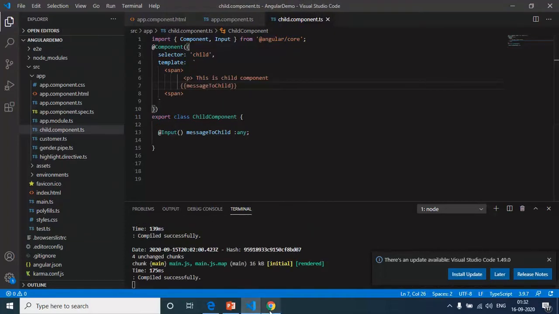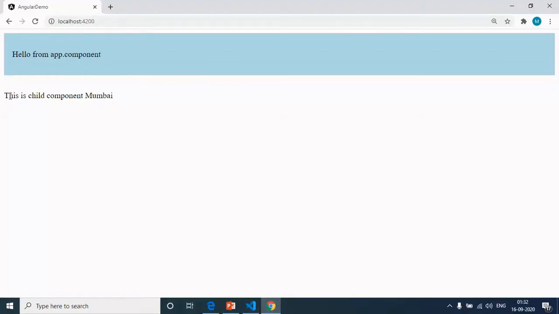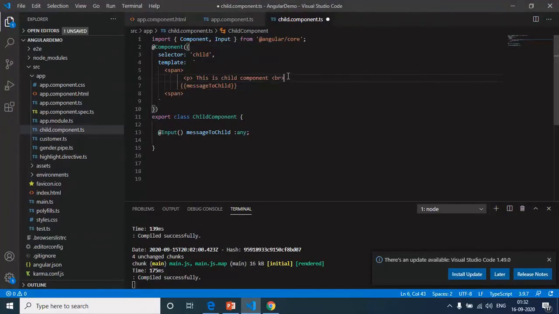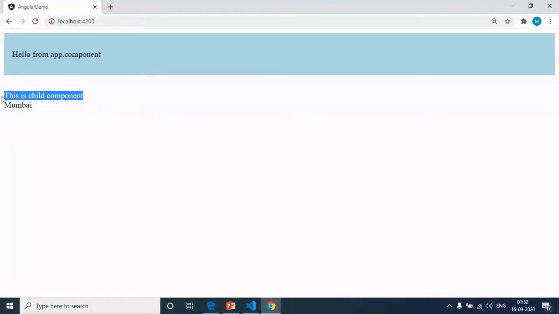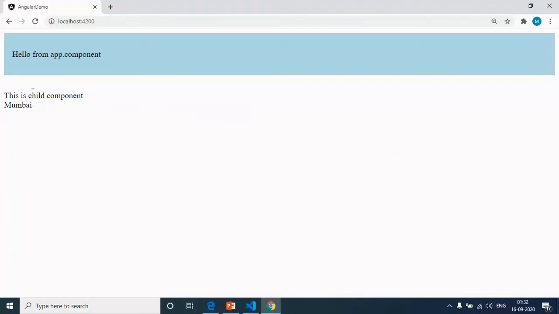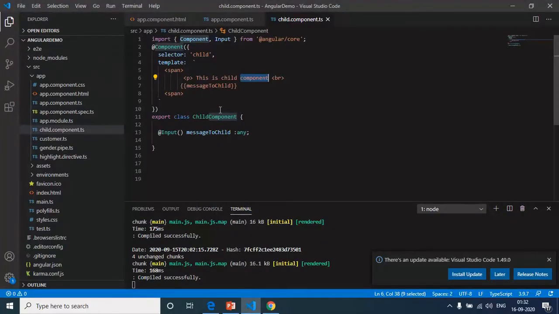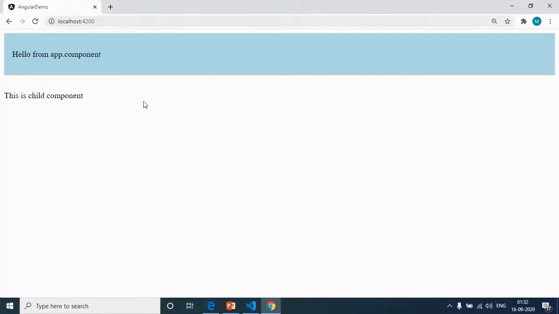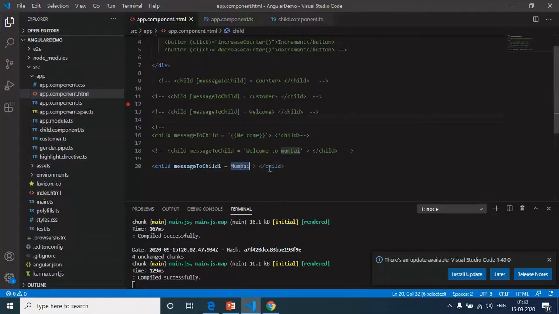So save the changes and come to the browser, and here you can see "this is child component", that is this paragraph. Let me put a BR. Now you can see that "this is child component" is from the child component paragraph, and this is coming from the parent. So let me change this name. I will update it. Save the changes. If you see, this is just a one word, Mumbai.